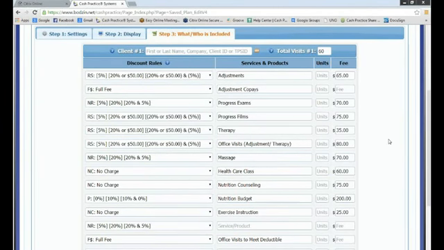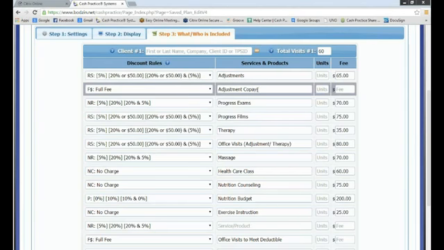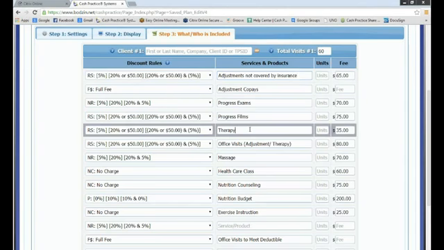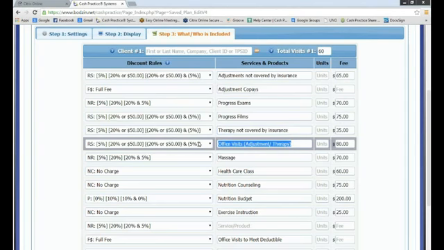Because I'm going to create a plan with insurance, I'm going to go ahead and just enter adjustments, not covered by insurance. And I'm going to do that for the therapies as well. Therapy, not covered by insurance. And then this will be my therapy copays.